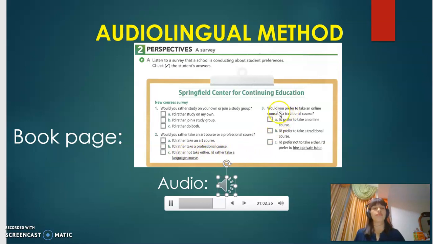3. Would you prefer to take an online course or a traditional course? A. I'd prefer to take an online course. B. I'd prefer to take a traditional course. C. I'd prefer not to take either. I'd prefer to hire a private tutor. Let's see. I'd prefer to take an online course.